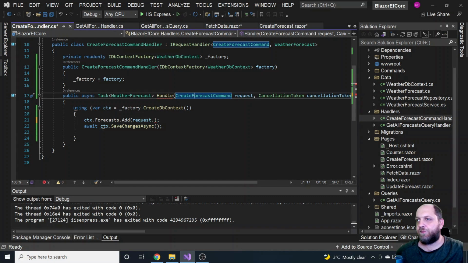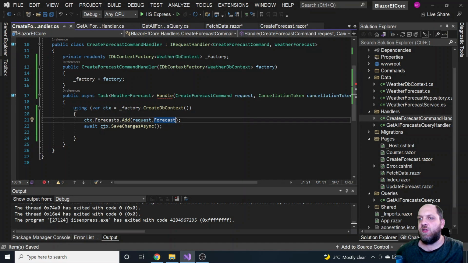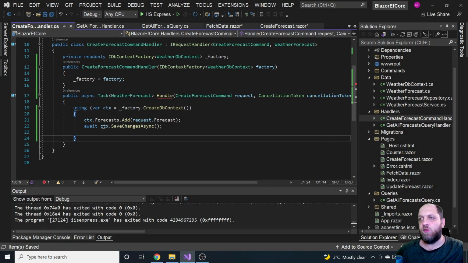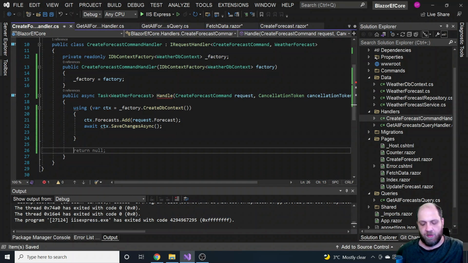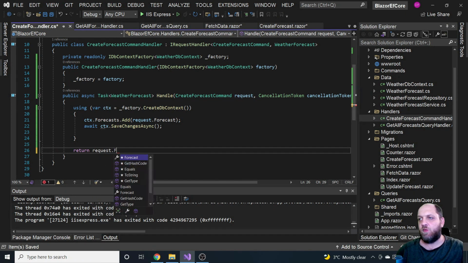Once again, request.forecast. Now we have it. So we edit, we save the changes, and we should be good to go. Now we also need to return the forecast that was already created. And then outside the using, of course, after we finish everything, we just return request forecast.